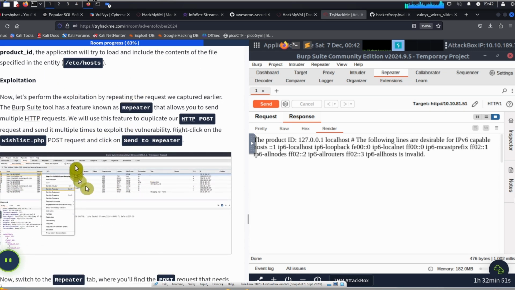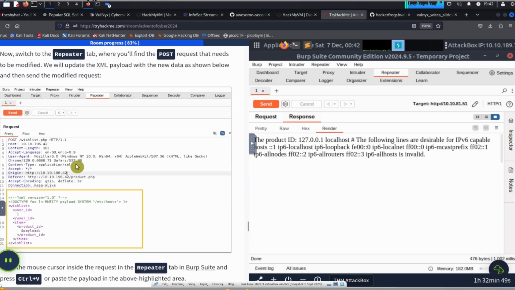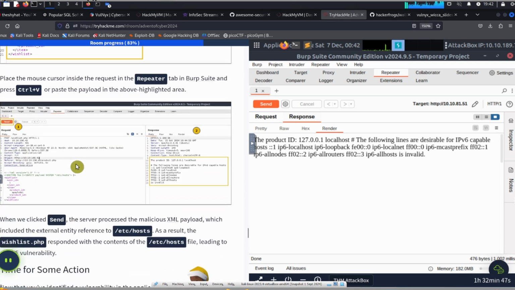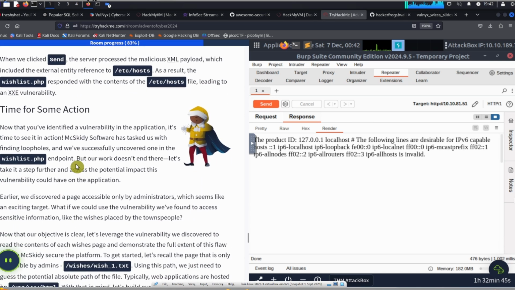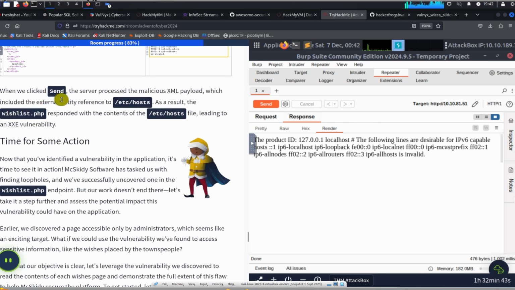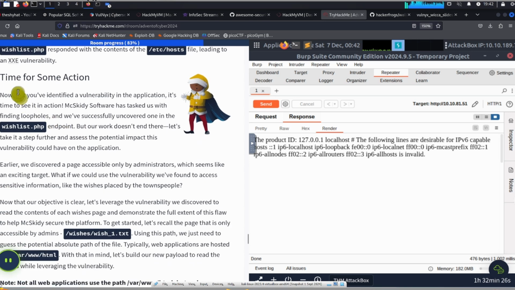Okay, so we just did all of this stuff over here. When we click send, the server processed the malicious XML payload, which included the external entity reference to etc hosts. As a result, the wishlist.php page responded with the contents of the etc hosts file, leading to an XXE vulnerability.